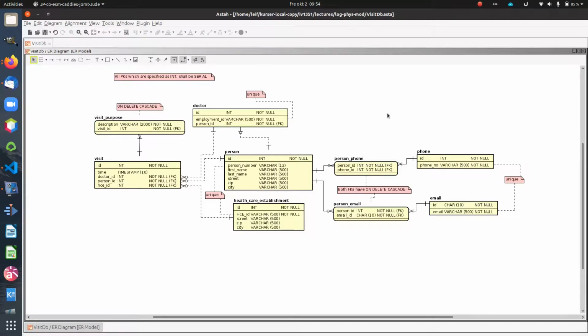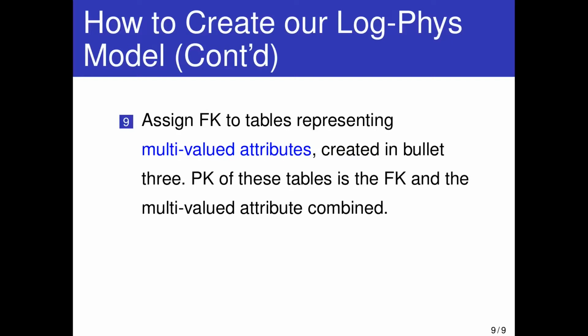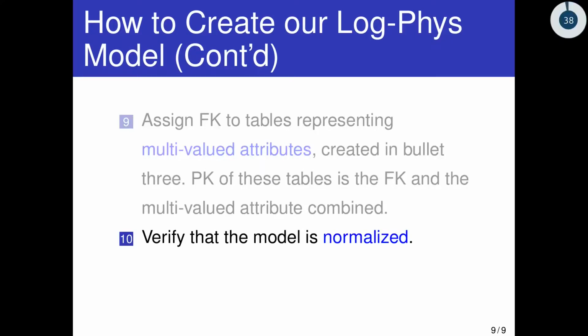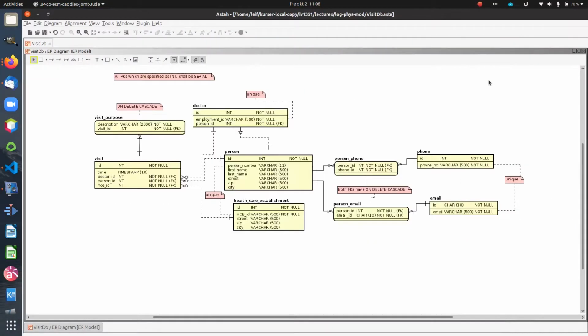And that means that we are done with also the multi-valued attributes. Then we move on to step number 10, and that is to verify that the model is normalized. And we have reasoned about normalization while creating the model, so it should be normalized. There's no reason to first create an unnormalized database and then to normalize it. So, of course, I think it should be okay, but let's check.